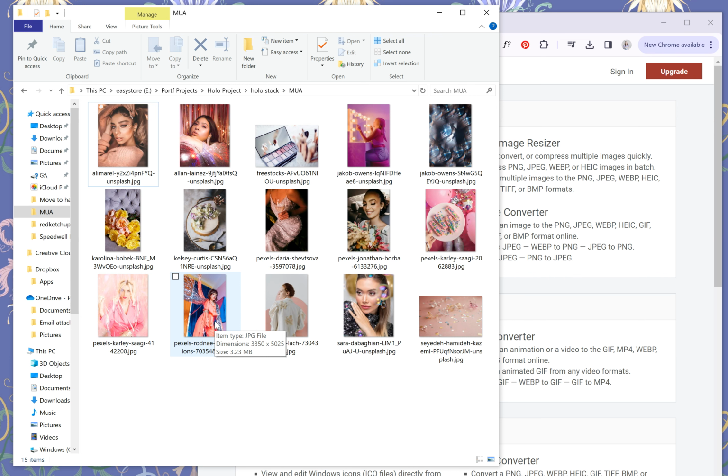So like I'm hovering over this image right here in my files, and you can see that the dimensions are 3350 by 5025. Now, what you really want to aim for is to have the longest side of the image be in between 1500 to 2500 pixels. So this one is at least twice as big as it needs to be. And for the file size, it's best to aim in between 500 kilobytes to 1 megabyte. Somewhere in there is perfect.